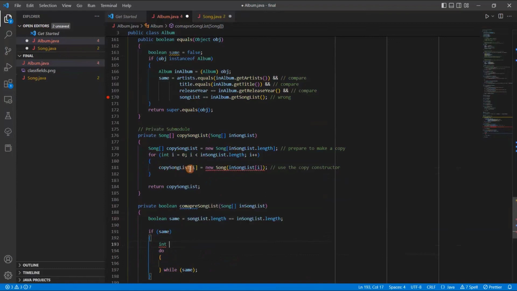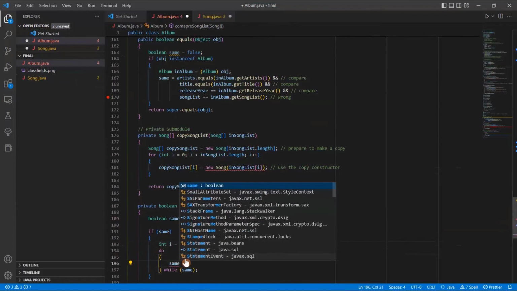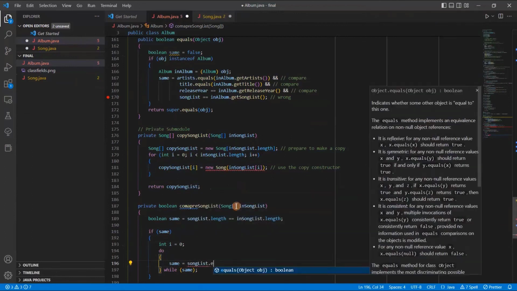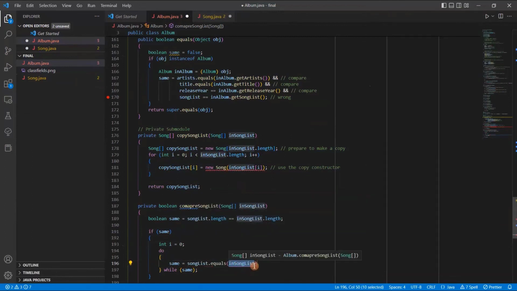I need to iterate, but I just use this do while loop because we need to stop. So integer I is equal to 0. Same is equal to what? Same is equal to song list dot equals of the in song list. Song list of index I is equal to our in song list of index I, like this.